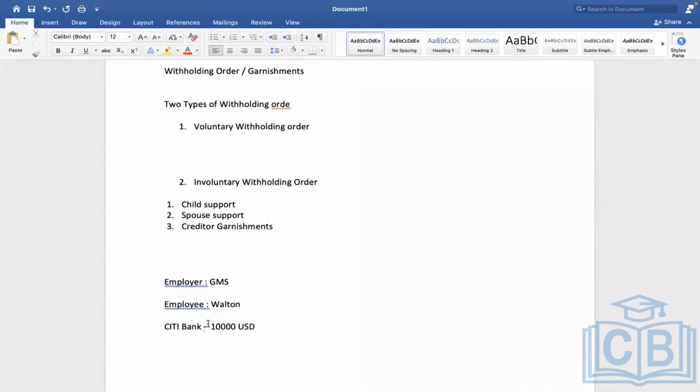Citibank has assessed how much his employee is earning. Based on that, they have processed this $10,000 and Mr. Walton agreed to Citibank, I'm going to pay a monthly EMI every month, I will pay around $1,000. This is an agreement.